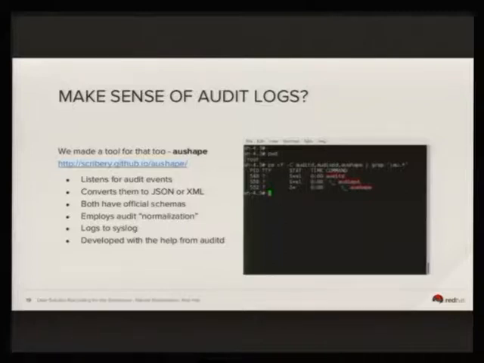So to make sense of audit logs, we made this tool called AUSHAPE, and the name is after all the tools that the Audit Suite provides. They all start with AU for audit. And basically it uses the libauparse library that is stock audit, parses the audit logs, and then tries to beat it a bit into shape so that it's more structured. It can convert the log single shot if you want your file converted, or it can sit under auditd and convert it on the fly and send it somewhere else.